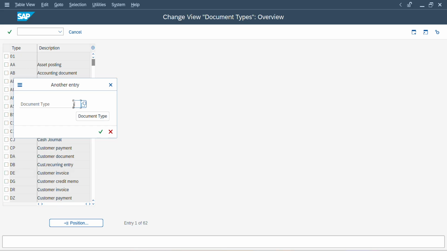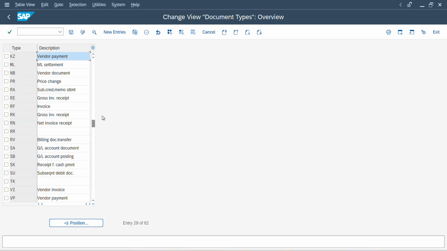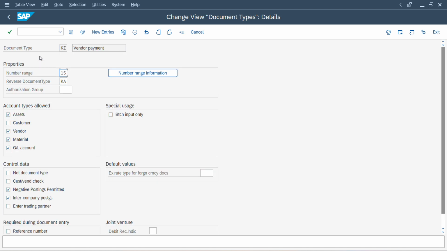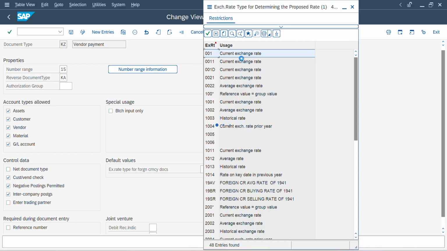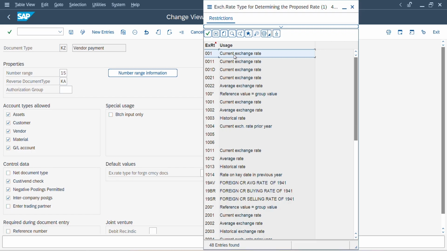click on position, search for KZ document, double click. KZ vendor payment, number range is 15. You should give, I am giving all account types: assets, customer, vendor, material, GL account. And here I am giving customer and vendor checking also, and I am giving access to native posting permits also, and intercompany postings also. So here you just go and give 001 current exchange rate.